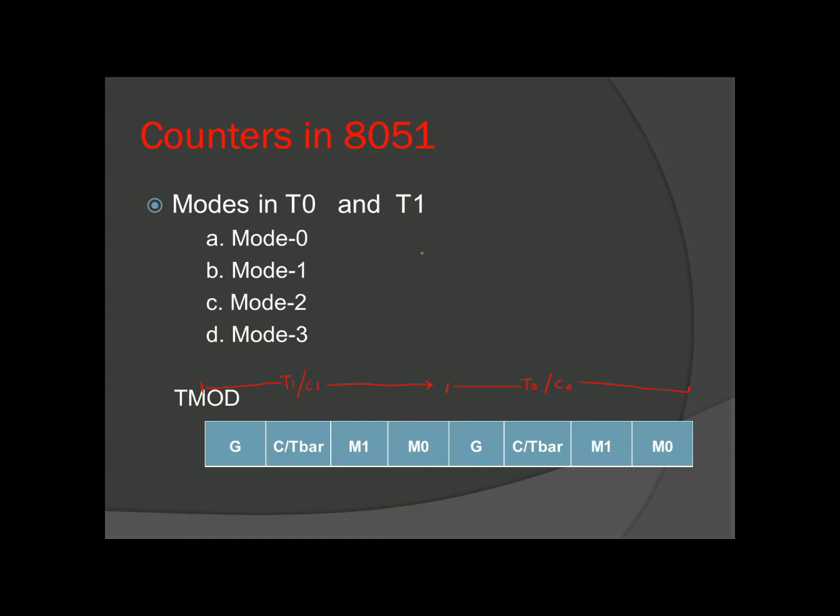Timer 0, or we can say counter 0, and timer 1 and counter 1 can be used independently of each other. That means we can use T0 and T1 independently, we can use T0 and C1 independently, we can use C0 and T1 independently, or we can use C0 and C1 independently. So these 4 possible combinations are available for access of counters and timers in 8051.